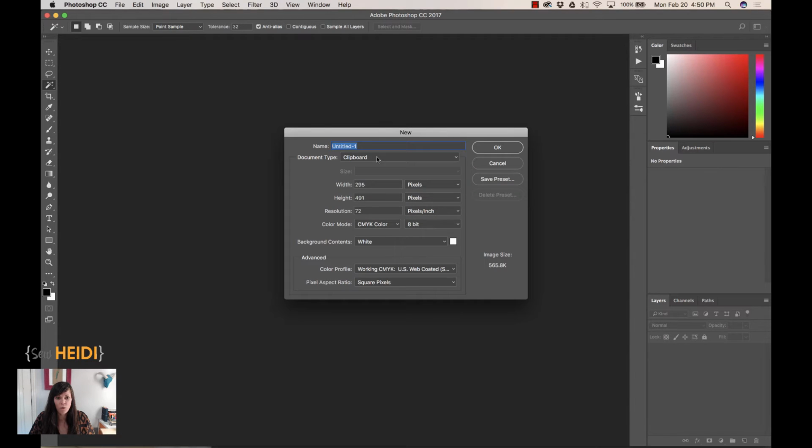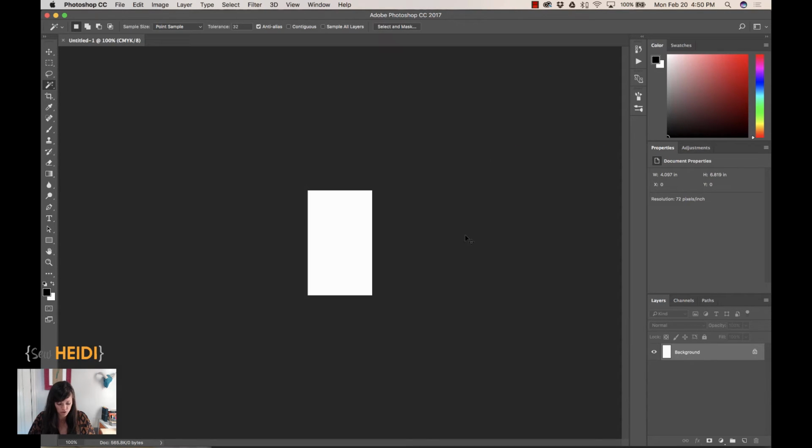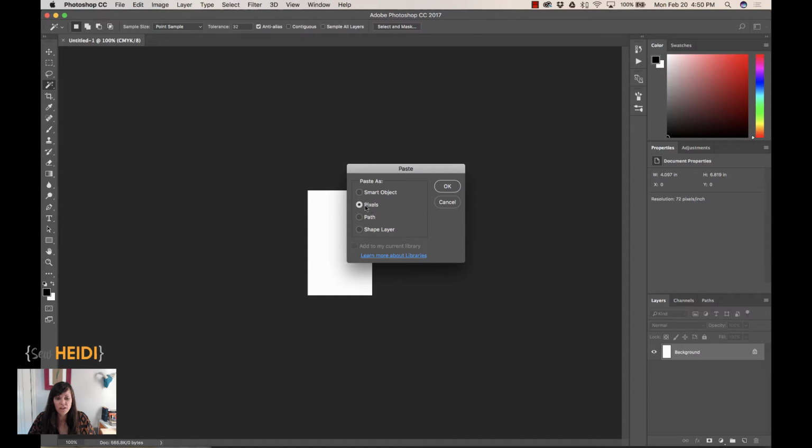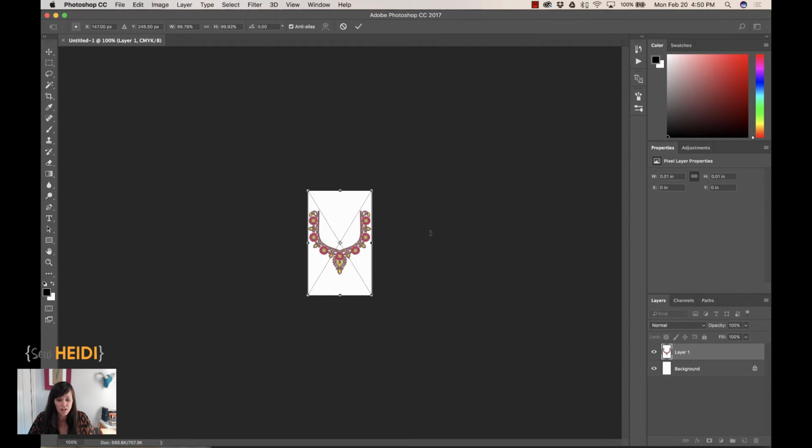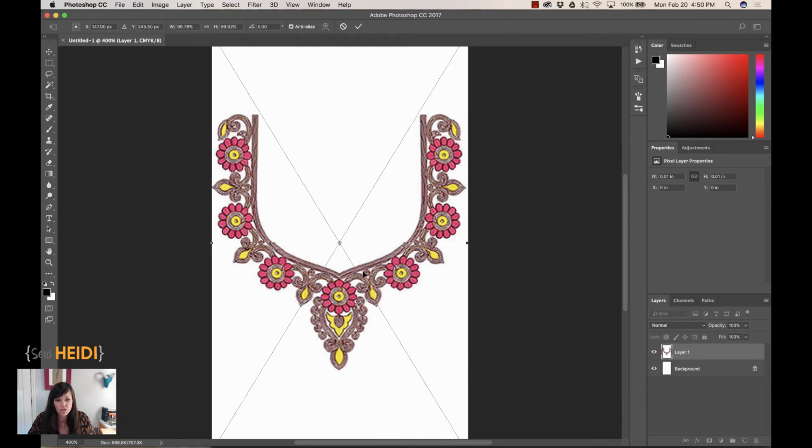And we'll create another one, Command or Control N. Again, you'll notice the width and the height of the document is automatically determined by the size of the object that I just copied, which is that neck embroidery. So I choose okay, and Command or Control V. Again, I want to paste this as pixels. Now as we zoom in, we can see our resolution's much better.